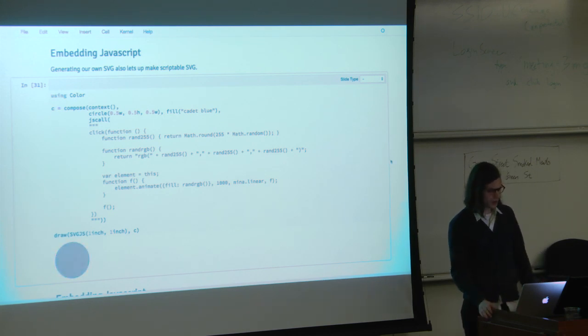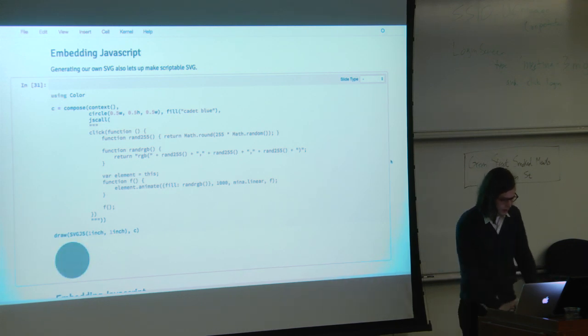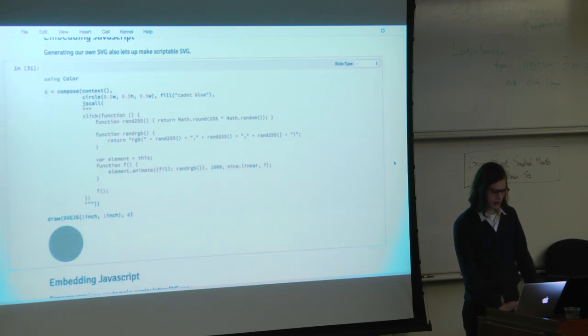Obviously you don't want to write a ton of JavaScript in strings like this, but it's really useful if you want to hook up JavaScript event handlers. Like when you click this thing, I want to call this JavaScript function. That's what I use to implement panning and zoom.